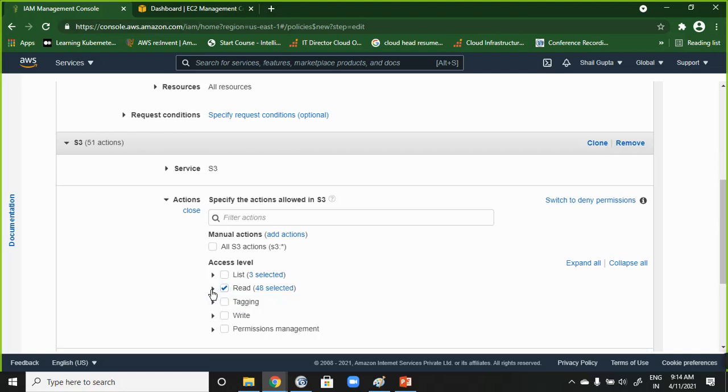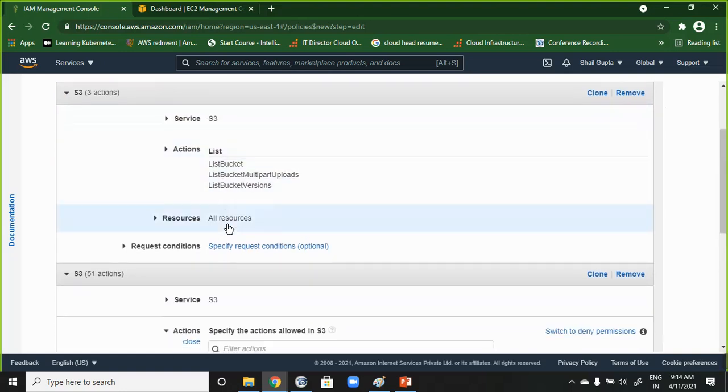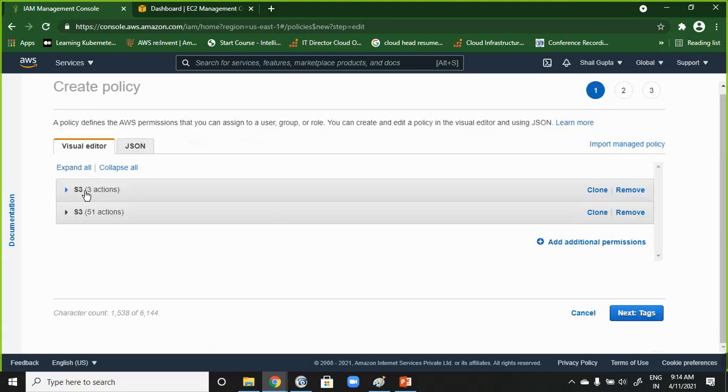So in this section I have read only, although in this section I have the list bucket option, not the read. Now tomorrow if I come back here, it is easy for me to work, right? This section is for this purpose, this section is for that purpose. I can easily see that there are 3 actions, there are 51 actions. So for me it is easier compared to putting everything in one place. That is the reason we clone.